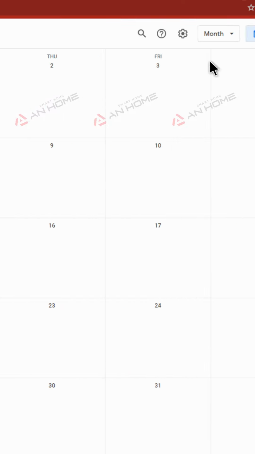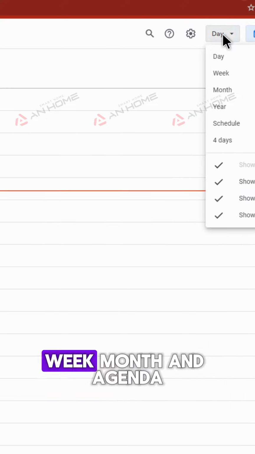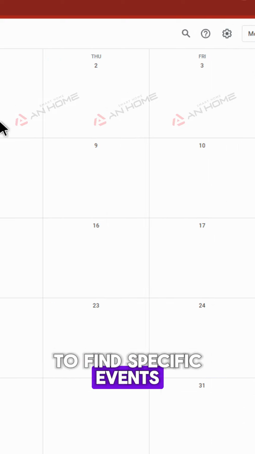2. Navigate the interface. Familiarize yourself with the different views: day, week, month, and agenda. Use the search bar to find specific events or dates.